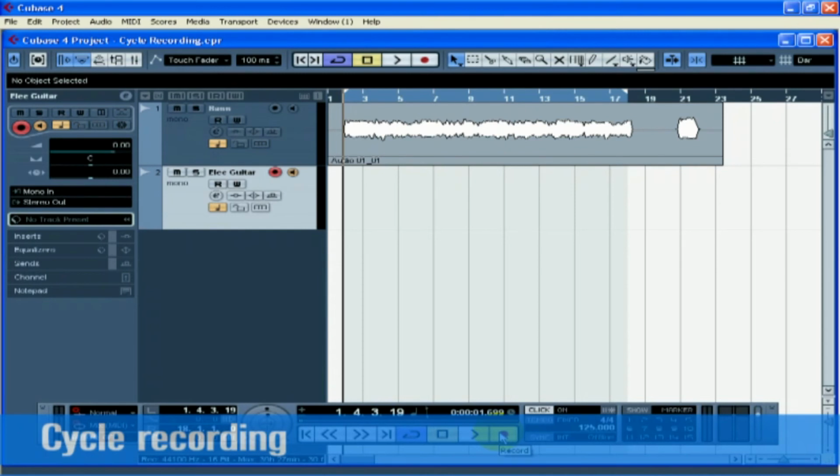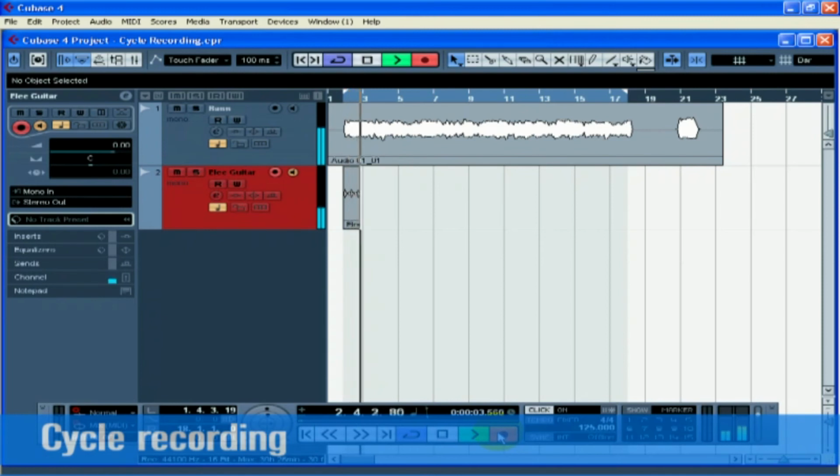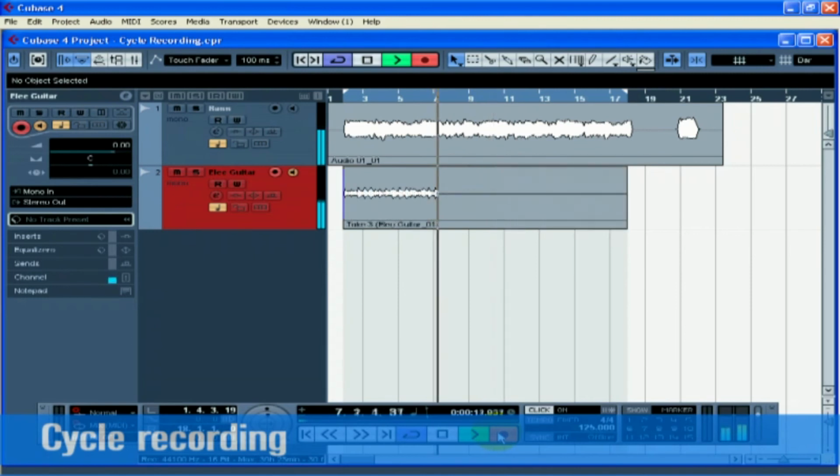Press the record enable and monitor buttons on the electric guitar track. Press the record button on the transport panel. As you record the guitar, let the cycle repeat 3 times so we have 3 different guitar takes. Press stop when you're finished.